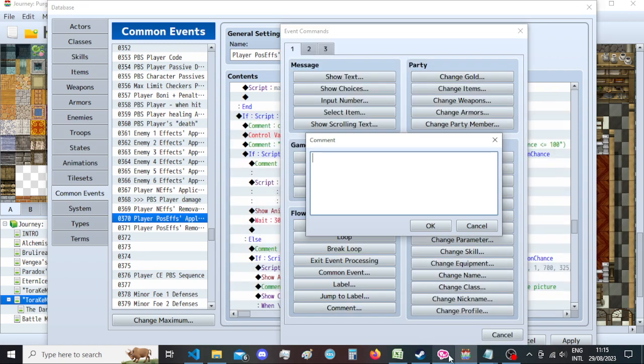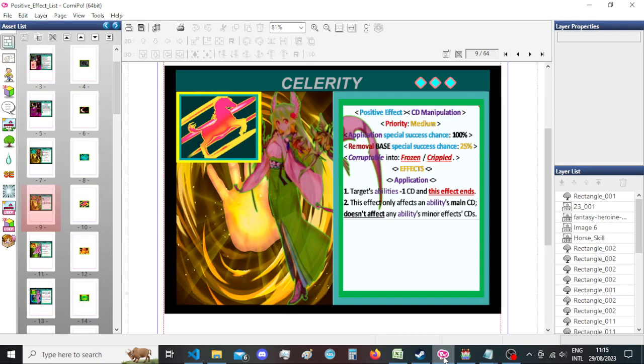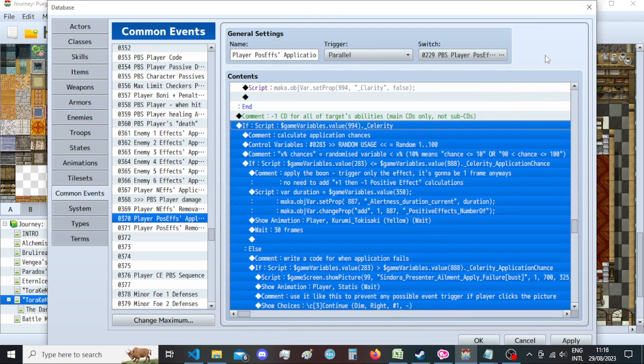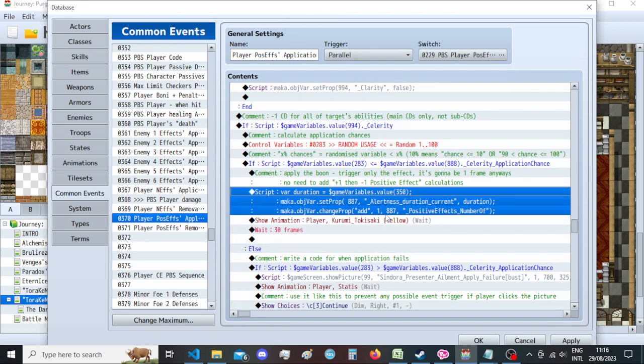Okay. What does this do? -1 cooldown. Yes, -1 cooldown for all of target's abilities. Main cooldowns only. Okay, sub cooldowns they don't count here. All right.